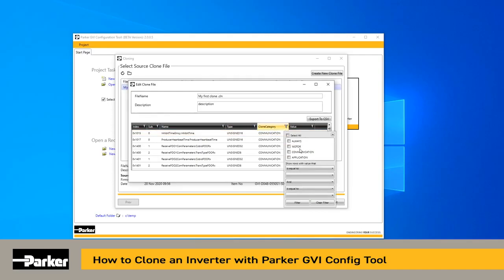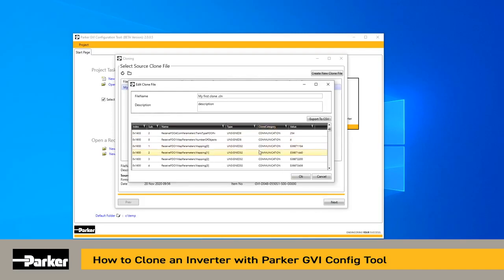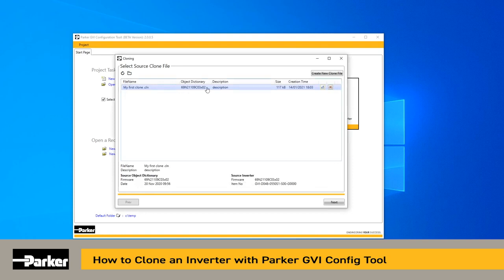So the clone category, we have 4 clone categories in the file. We've got one which is always, which means that we always clone it. We've got parameters which are defined as motor parameters, and parameters which are defined as communication and application parameters. So if we briefly scroll through here, we'll see there's quite a few parameters which have been read up into this clone file. So if we push OK, we can see a clone file sitting there now.